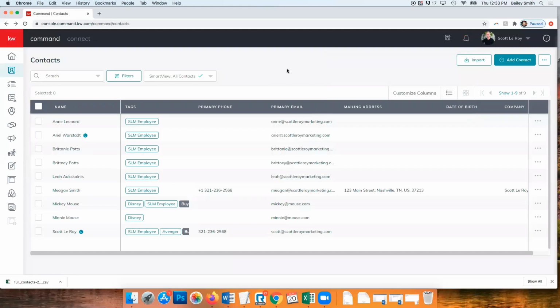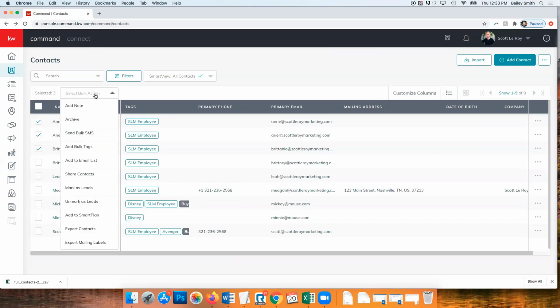All right, so that's one way that you can export all of your contacts or create mailing labels. We do also have some bulk actions that we can do. So I'm going to just go over here and select some contacts. And you can see we now have this new button for select bulk action. And we have a few options here.